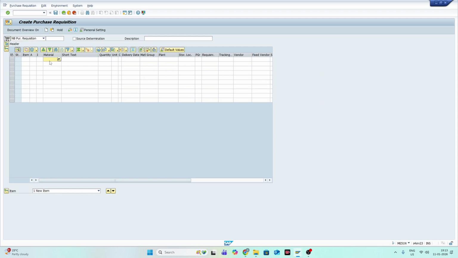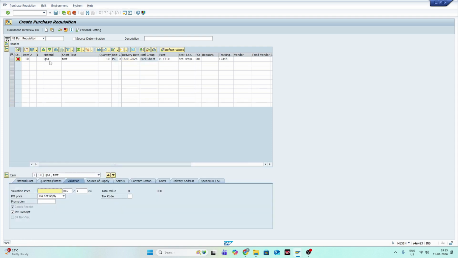So now I will put the material, I will put the quantity, the plant, the storage location, the purchasing group, and the delivery date which I want. Even if you don't enter the delivery date, the system can automatically fetch the delivery date based on the lead time which you have defined in the material master.